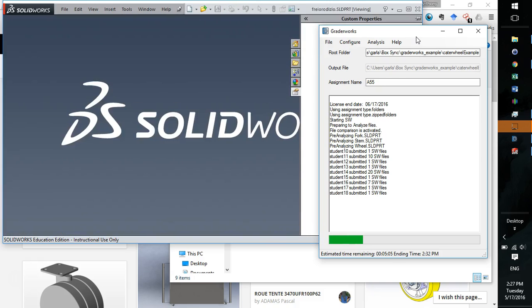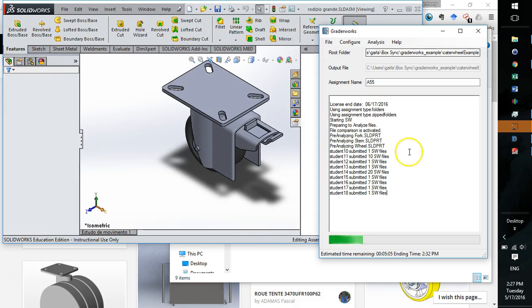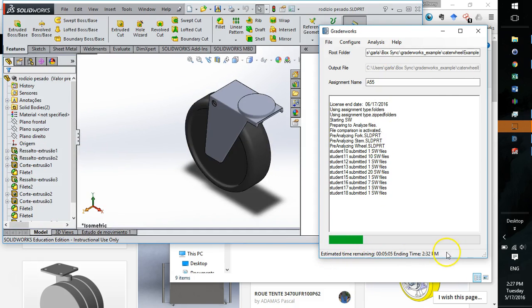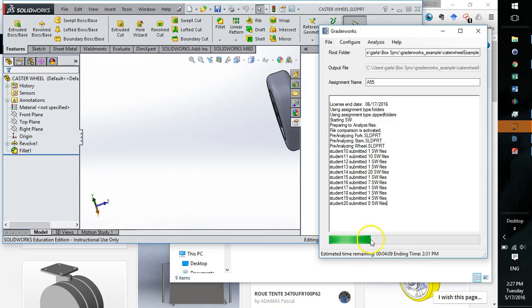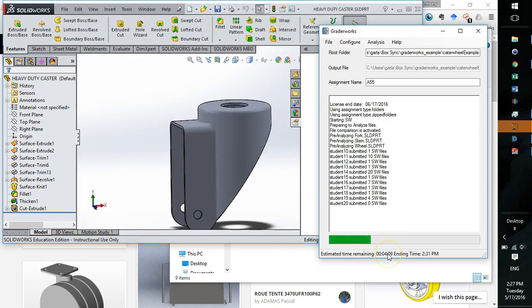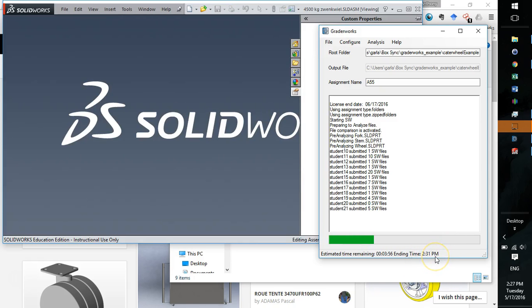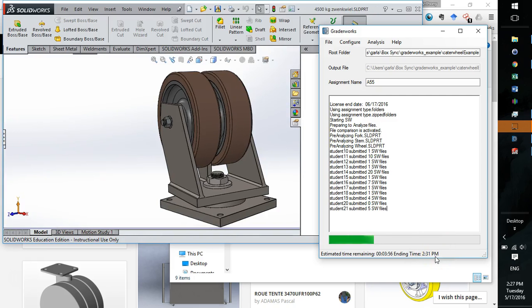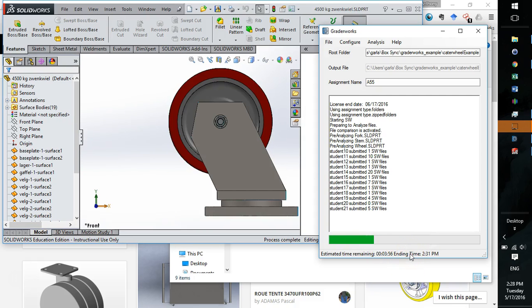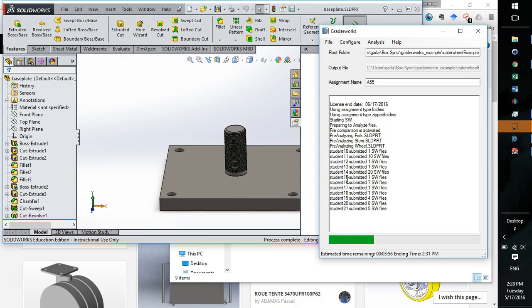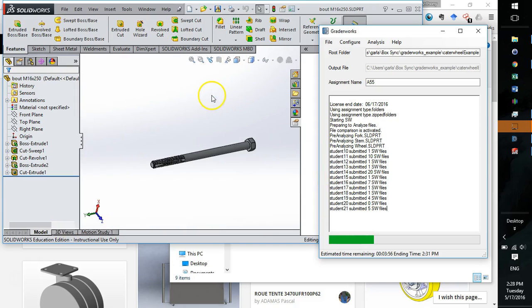other people have done. If we look over here at the Graderworks window, we see here at the bottom that it's giving me an estimated time till finish. So it says about 4 minutes left with an end time at 2:31. And that can be really helpful information. If you're analyzing hundreds of students' files, this information can be really helpful because it can tell you how much longer you have until you can use SolidWorks again for something else. Because while it's running, you won't really be able to use SolidWorks because SolidWorks is running already.